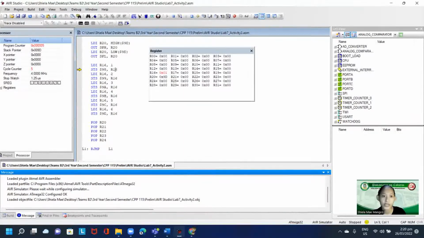Then you have to store the value of R16 to location $98. And then you load the value 2 into R16, then store the value of R16 to location $99. Then load the value 3 to R16, then store the value of R16 to the next location. Then load the value 4 to R16, then store it, then load the value 5 to R16 and store it, and then load a value 6 to R16 and store it.